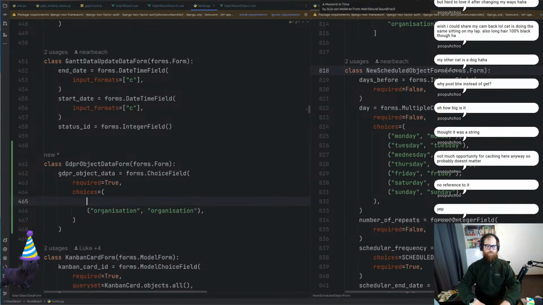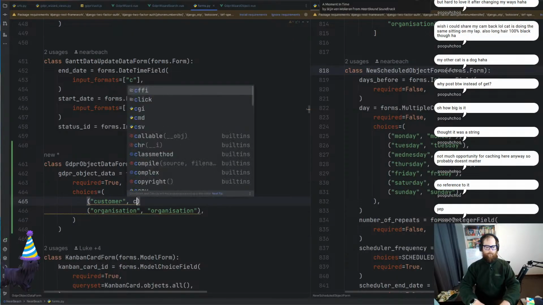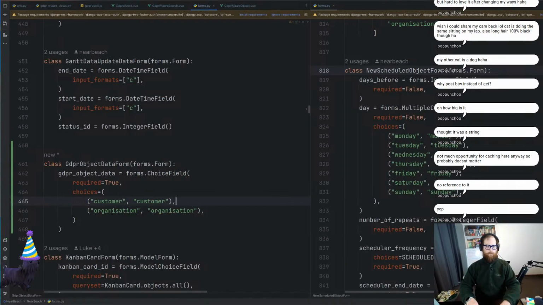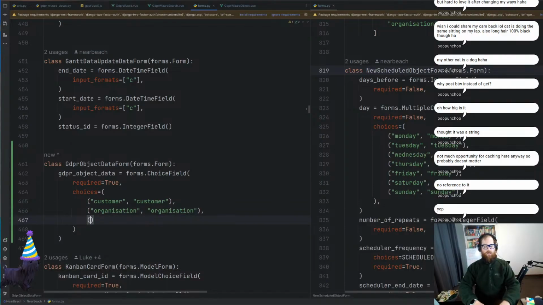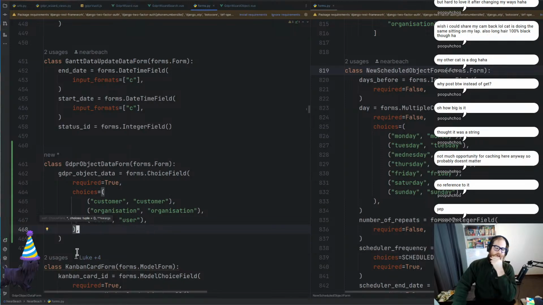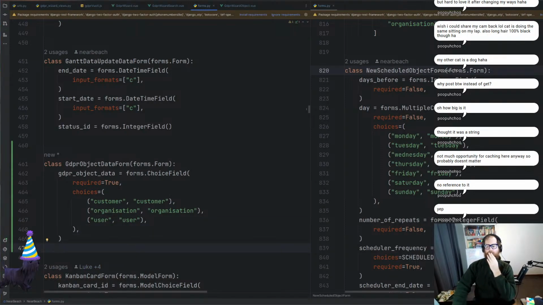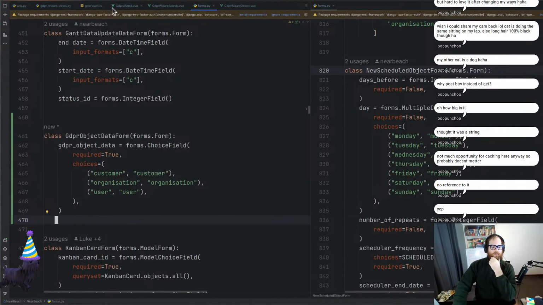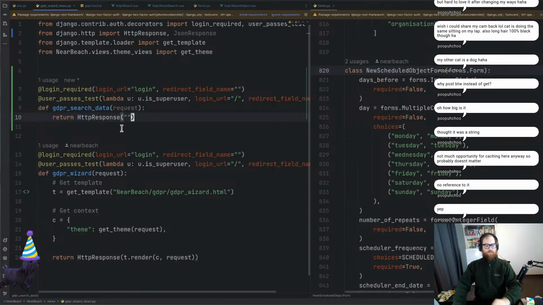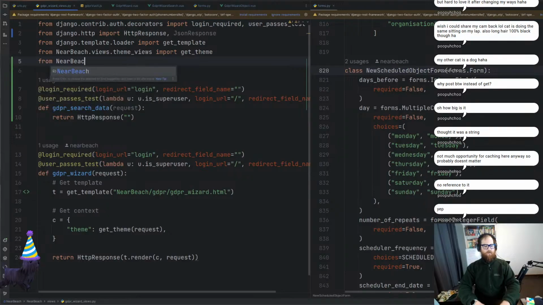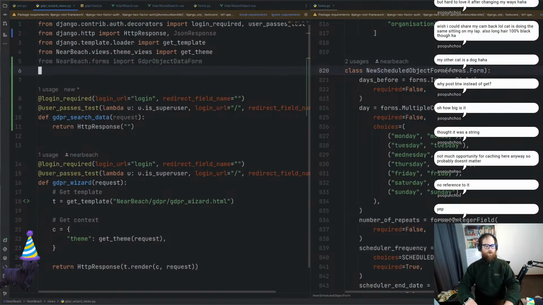Right, so we'll have customer, and then we'll have user. All right. Now, that's all we need in this sort of case. So, going with the GDPR wizard stuff, we'll just go up to line 5. We'll add in from NearBeach dot forms import GDPR wizard data form. All right, cool, like that.